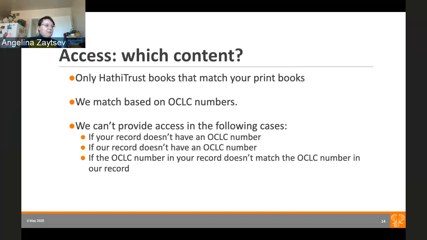As a result, as those of you who work with catalog records know, this is an imperfect science, and we're not able to provide access to HathiTrust books in a number of situations. If your record doesn't have an OCLC number, if our record doesn't have an OCLC number, or if the OCLC number in your record doesn't match the OCLC number in our record, all of these scenarios can prevent a user from accessing a copyrighted HathiTrust book. We also can't do manual corrections to our underlying data or turn on access one book at a time. Next slide.